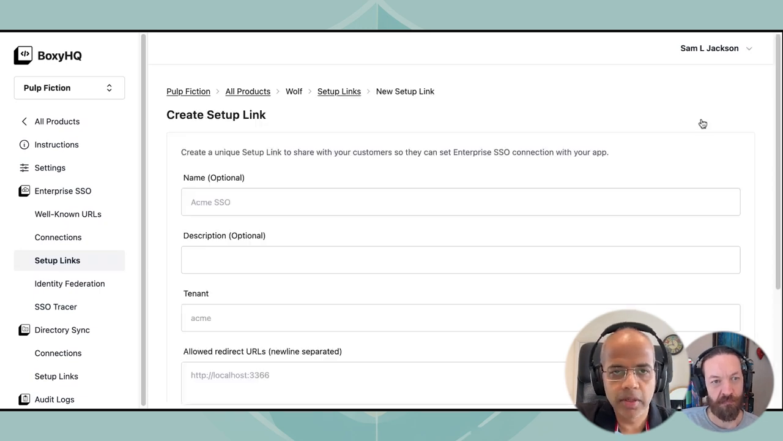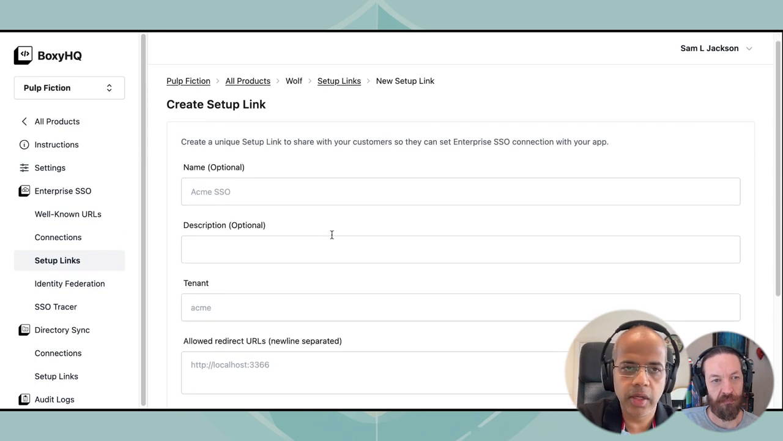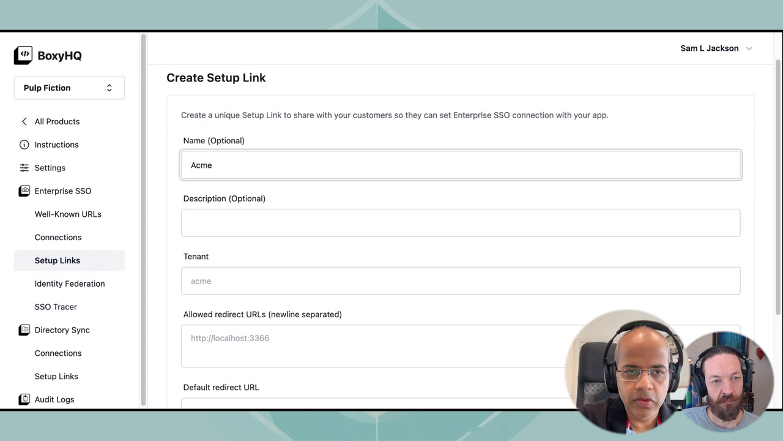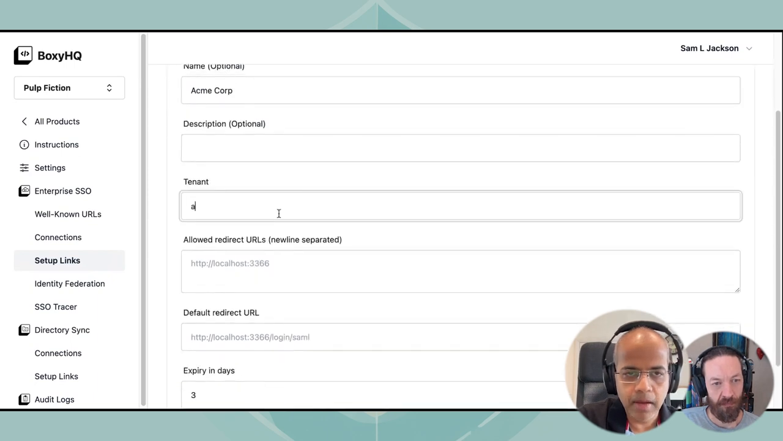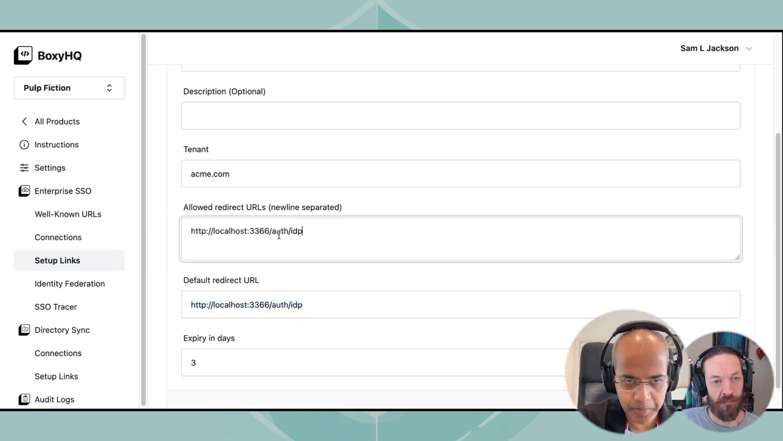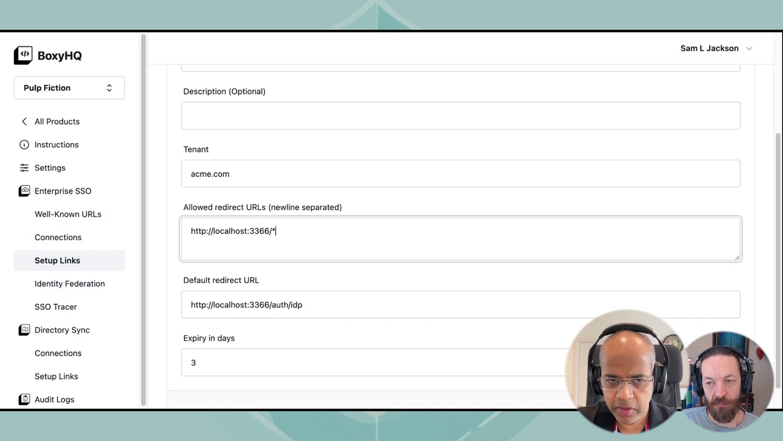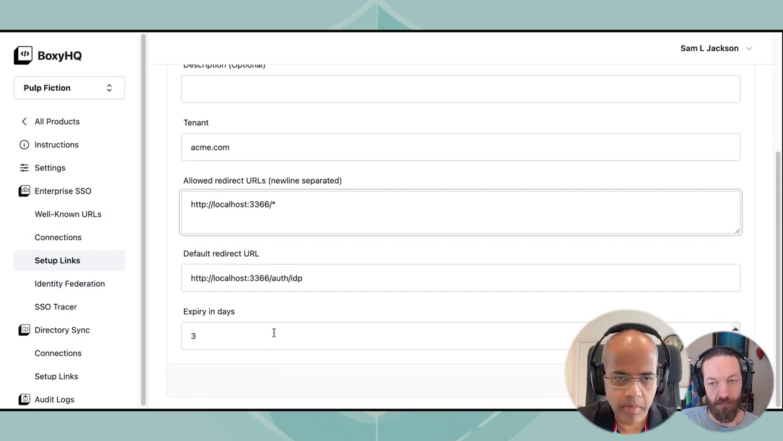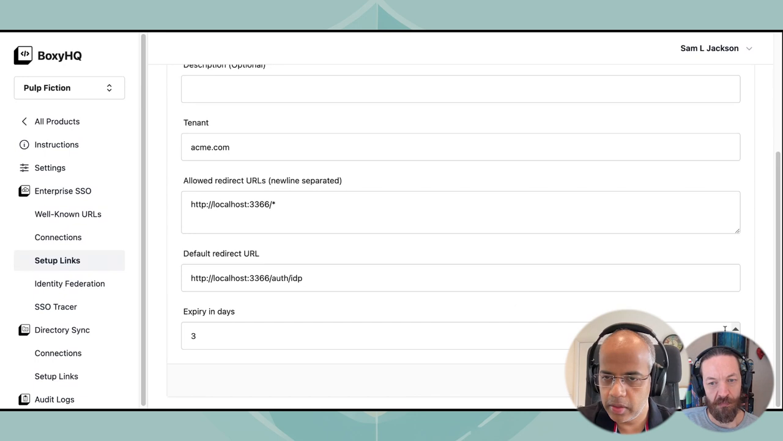So let's say this is for Acme Corp. We'll use the same acme.com here. As we went through this earlier, you've got the allowed redirect URLs for the SP flow, and then the default redirect URL for the IDP flow. We'll just do the same here. You can set an expiry for the setup link. Default is 3 days, but you can feel free to extend that. We know how some enterprises are slow to respond, so you can cater to that.